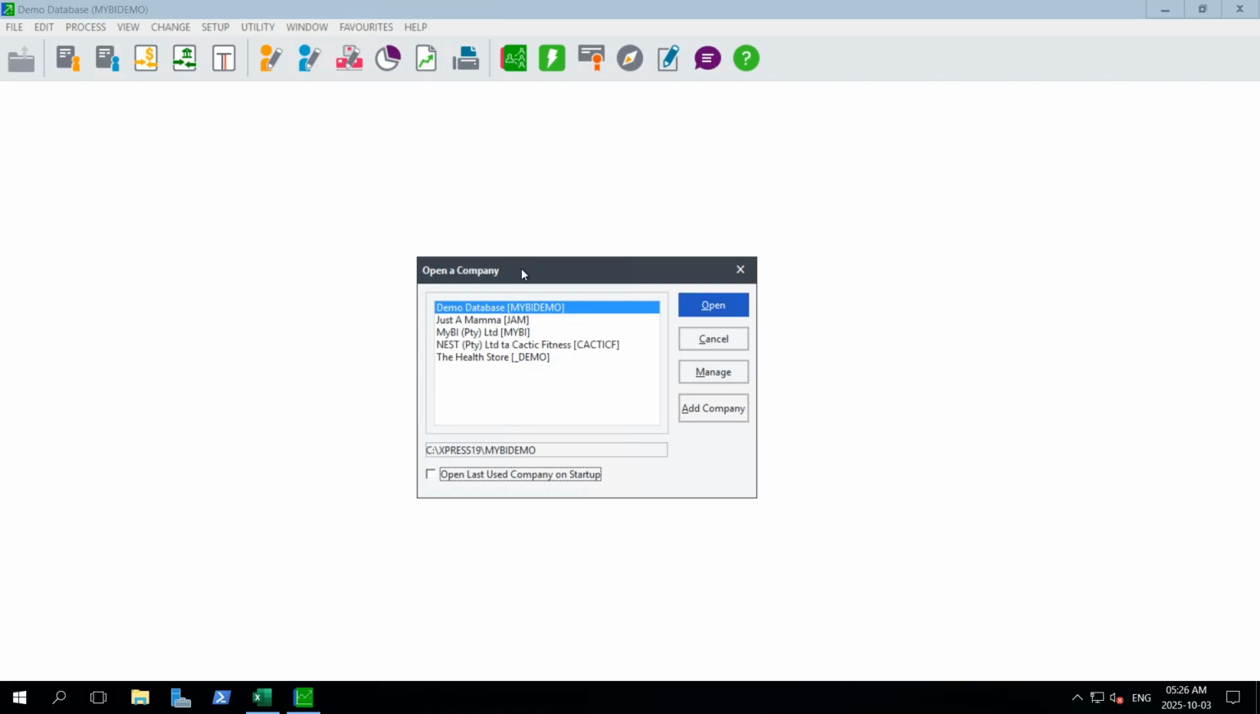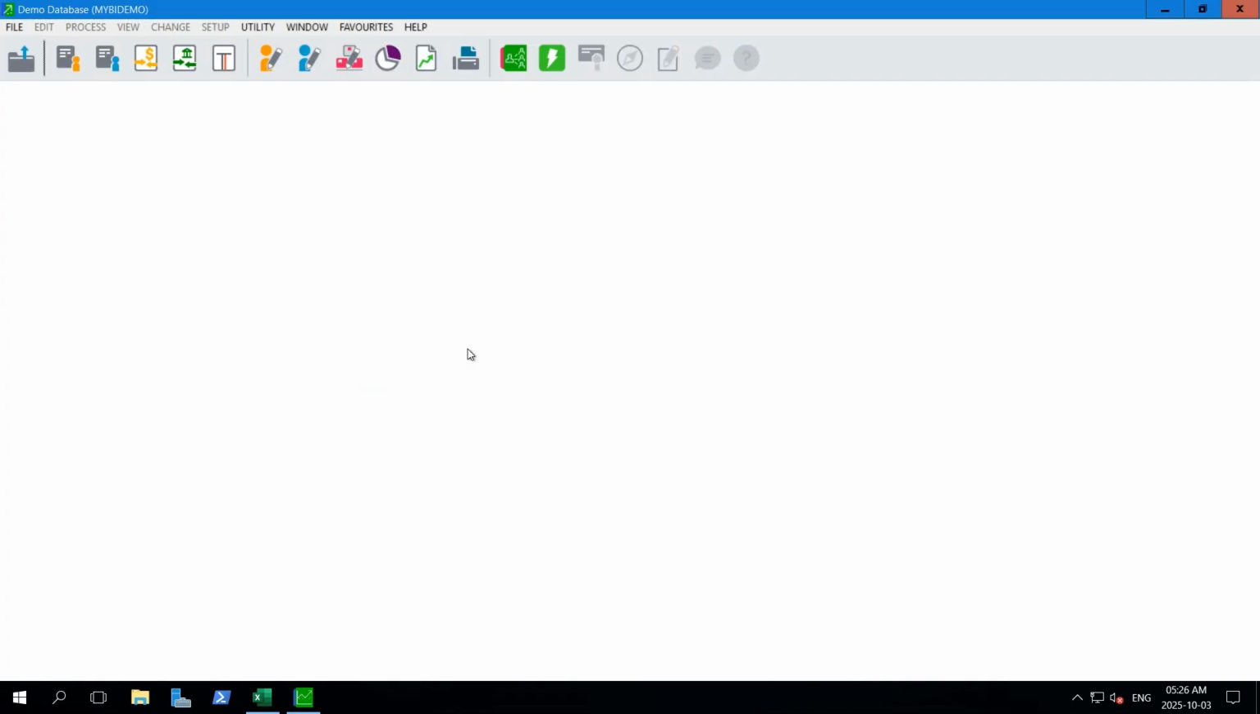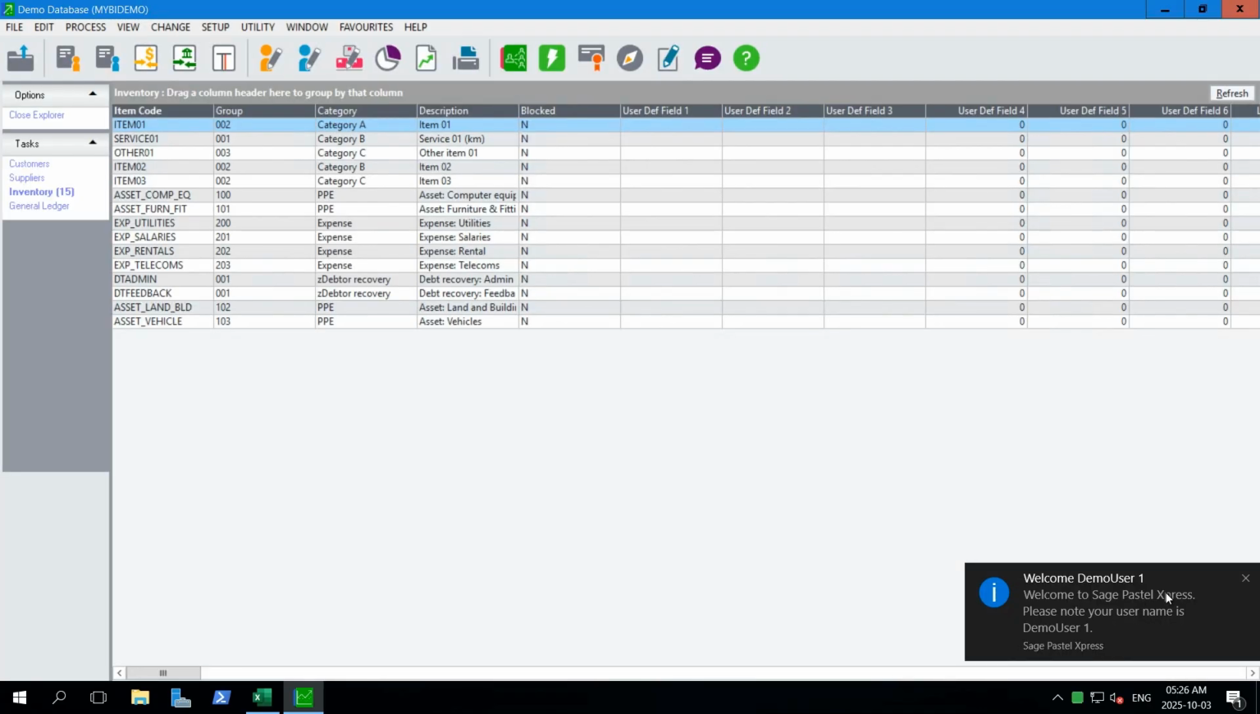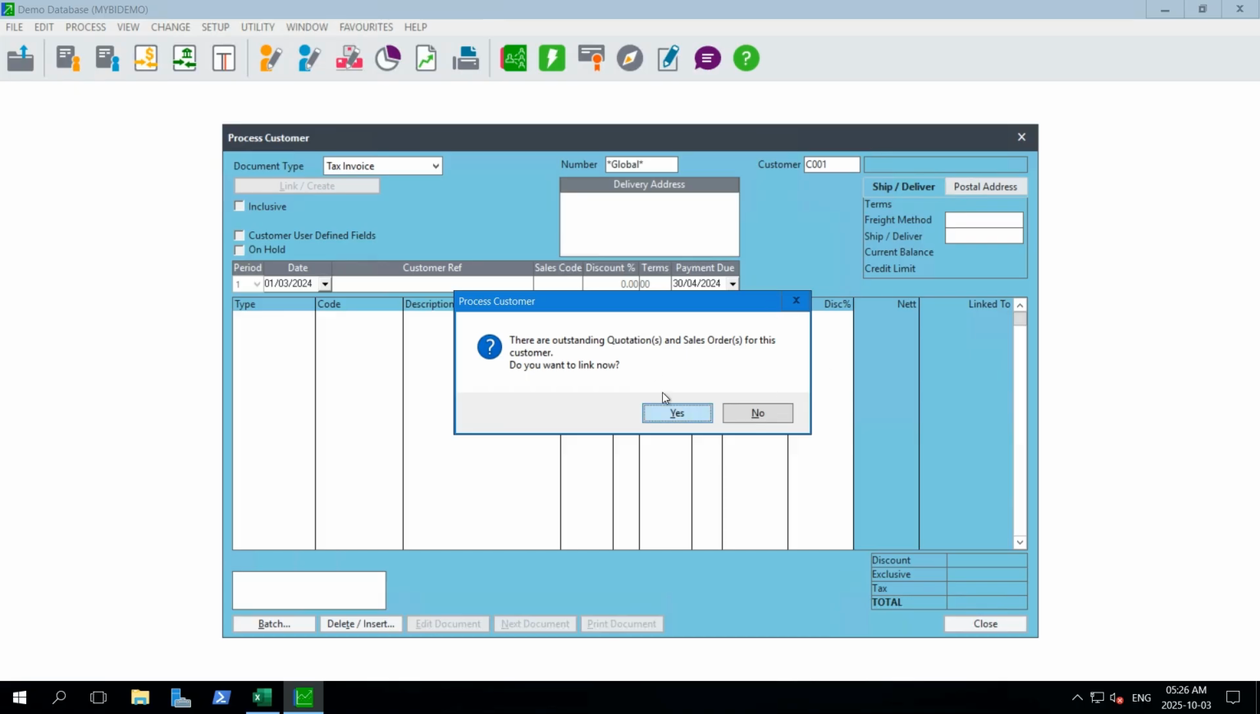Let's first have a look at what we are referring to as multi-period processing versus non-multi-period processing. I'm just going to open a demo database, and I'm going to sign in as the non-administrative or non-super user. This is just demo user one. I'm going to open a tax invoice here for customer one.